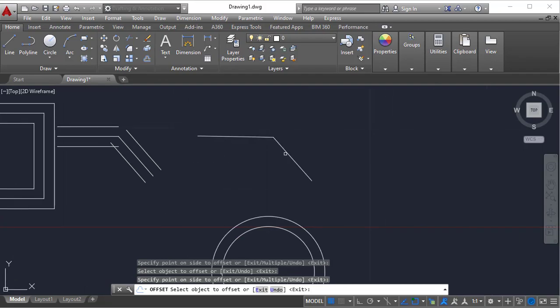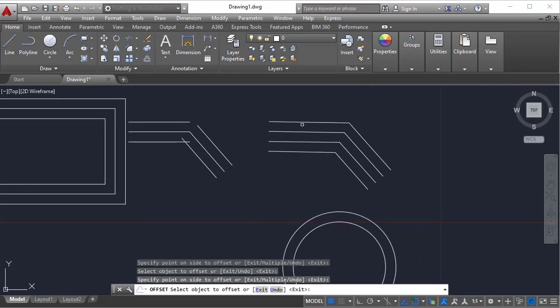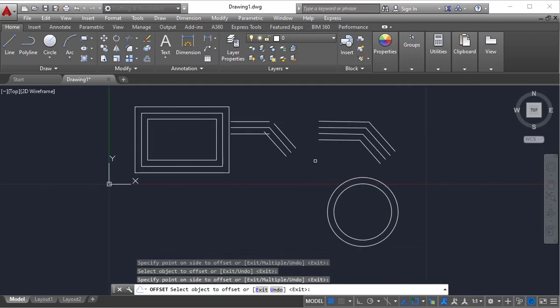But I have created this object with a polyline. If I click on it, you can simply observe the change between a line and a polyline, right? This is the offset behavior in different kinds of objects. You need to remember this step.